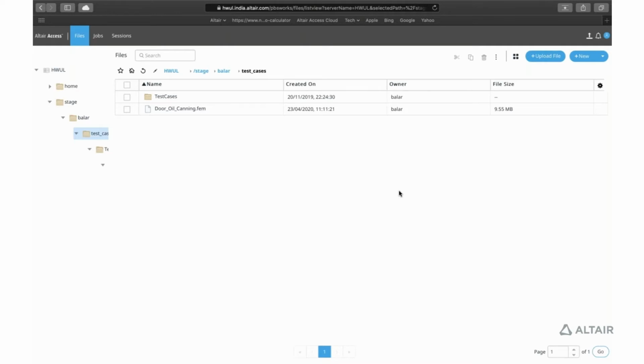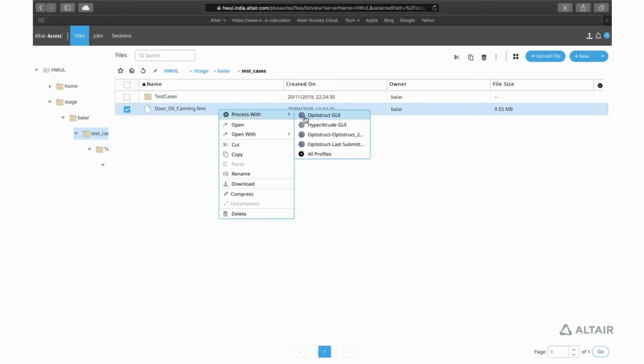I could run my simulations now. Say, for example, this is a door oil canning simulation. I'm going to run the simulation using OptiStruct. This is a non-linear problem. Let's see if I can run this simulation using the HPC that I have in my office and probably post-process the results. Let's take this workflow and see what happens.